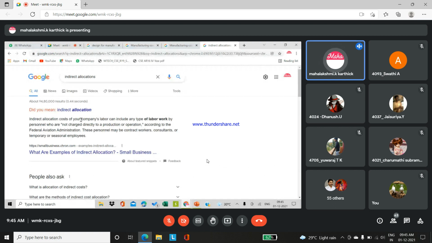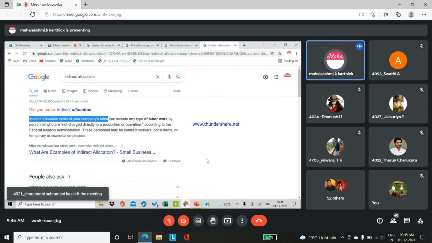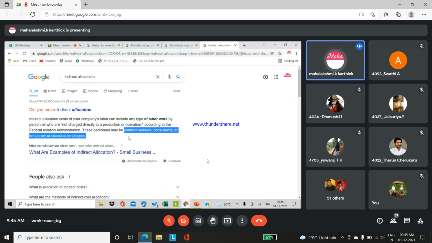So indirect allowance is a cost of your company's labor. You are spending some extra contract-based manpower to build the products. So this comes under overhead cost. It can include any type of labor work by personnel who are not charged directly to a production or operation, on a contract basis. According to the Federal Aviation Administration, these personnel may be contract workers, consultants, or temporary or seasonal employees. Okay, temporary employees. These are very important points.